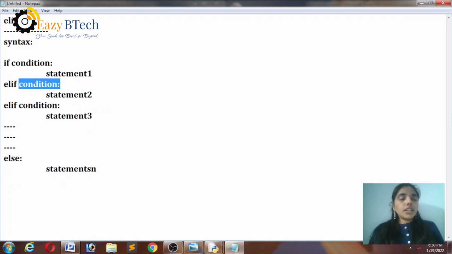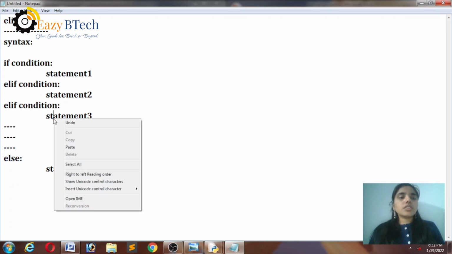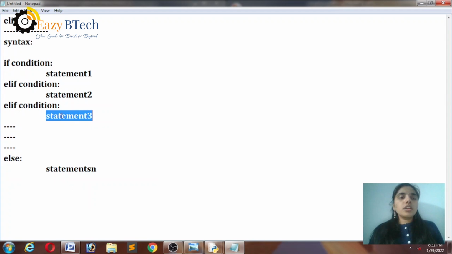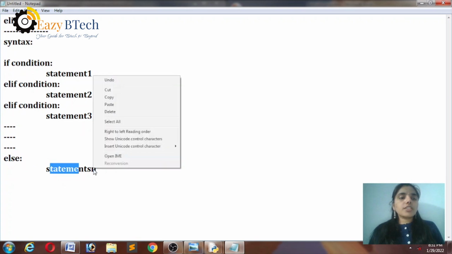If the second condition is true, the second statement will be executed. The remaining statements and remaining conditions are not executed. If the second condition is false, then it will move to the third condition. If the third condition is true, it will execute statement 3. If all the above conditions are false, then it will execute the else block related statements.